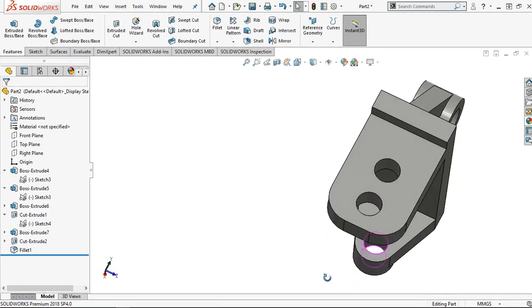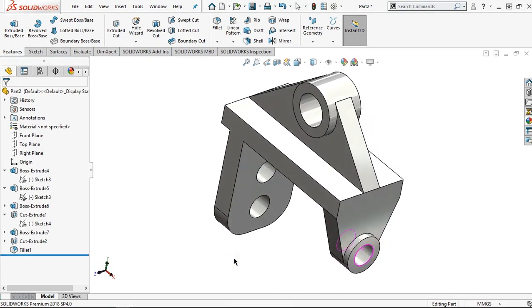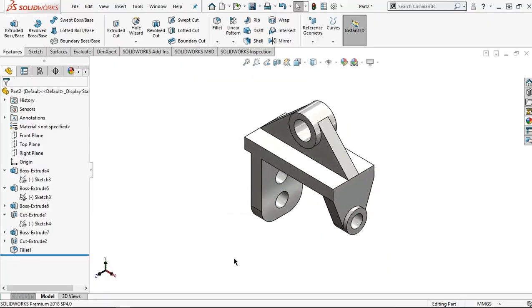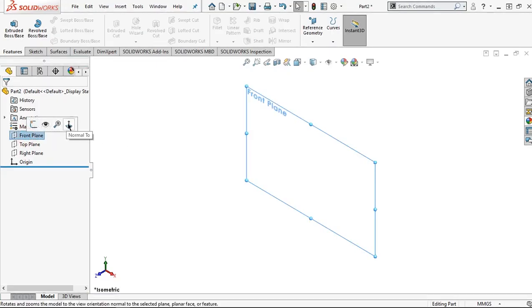In this video, I will show you how to make this exercise, and it is rear support bracket. Well, this is the dimension for this part, and then I want to show you how to make this model. Let's begin from a front end.